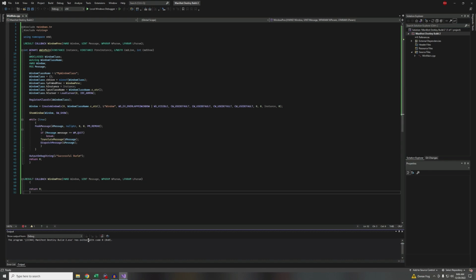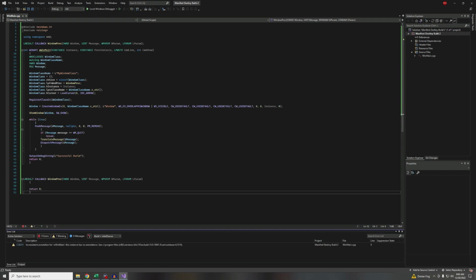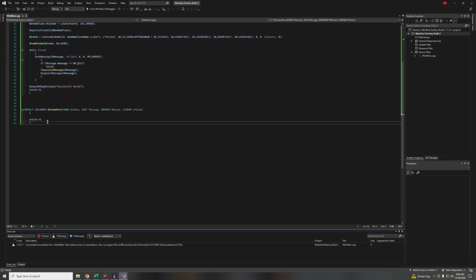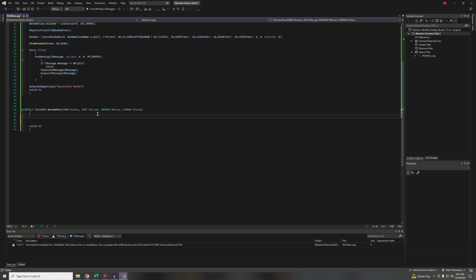We do have this warning that we've got to deal with. Should we deal with that now, or should I wait? We'll wait. We'll come back to it. Okay, let's deal with the window proc. Basically, the window proc is a switch statement, right? Switch message.